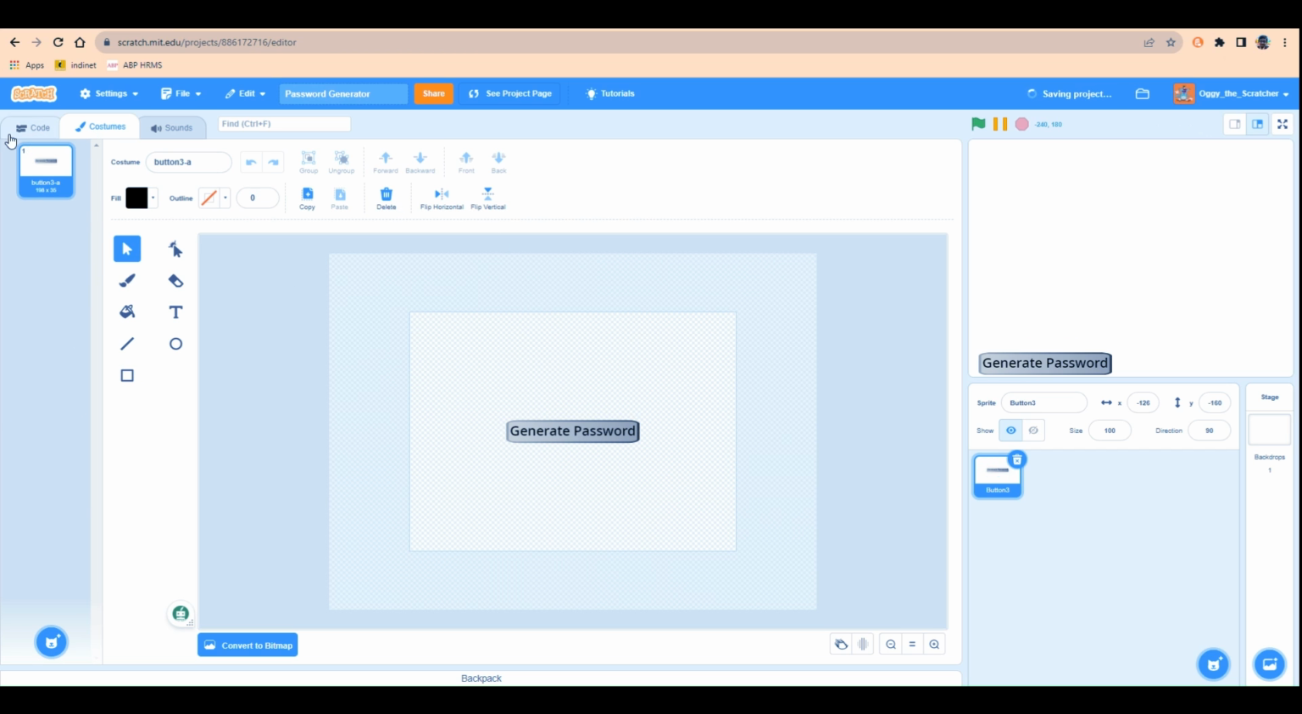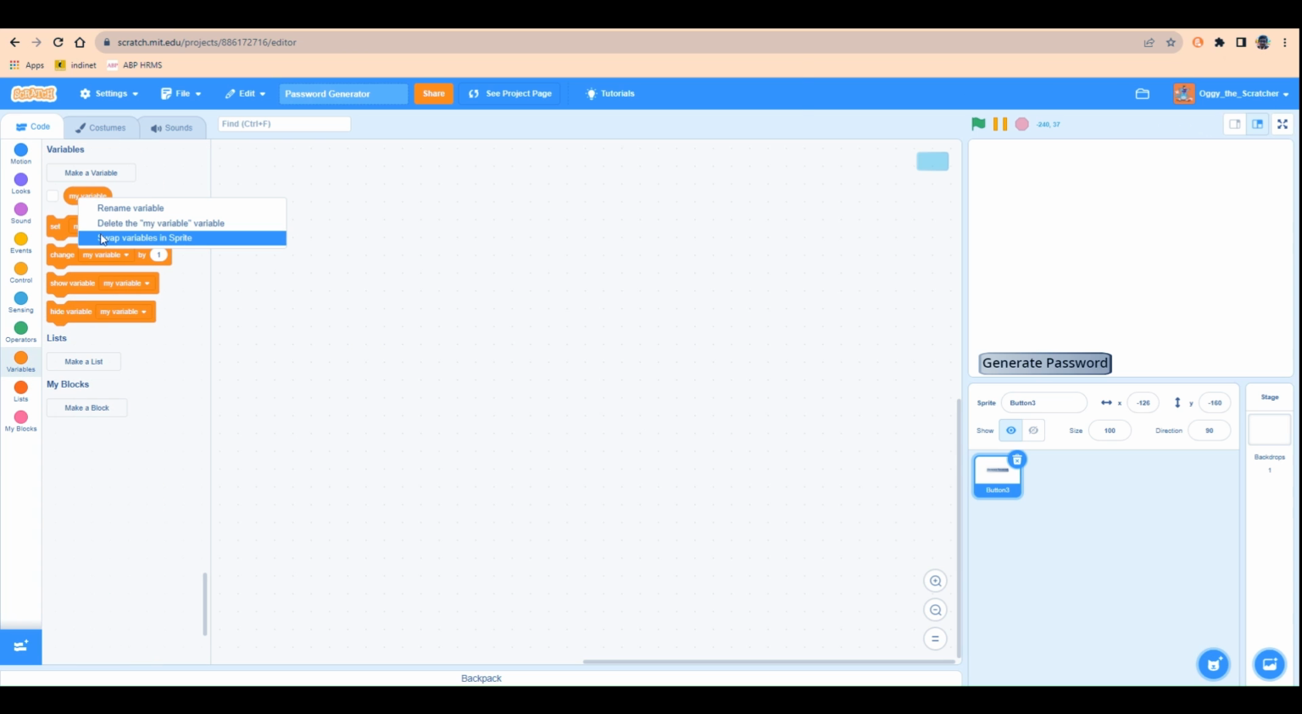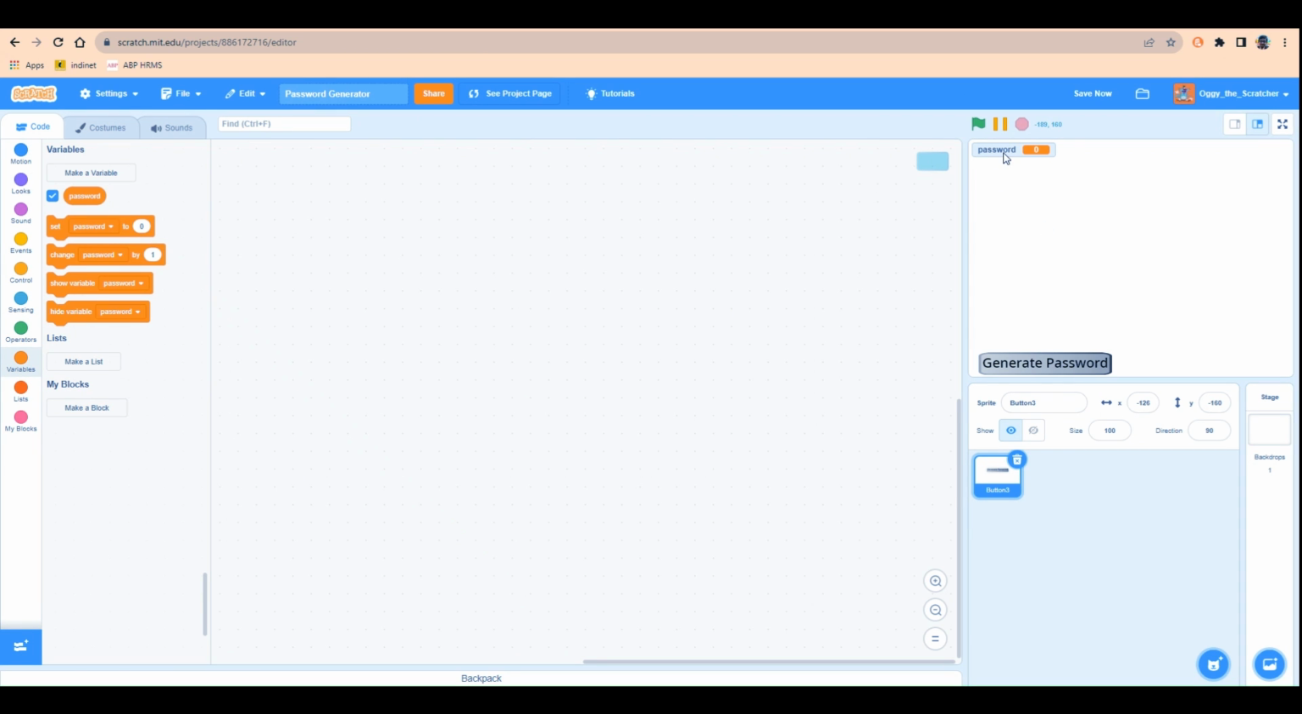Okay. Now time for some coding. We need to delete this. Sorry. Okay. There are three over here. So we'll need a new variable named password. For all sprites, I guess. Now get it out.